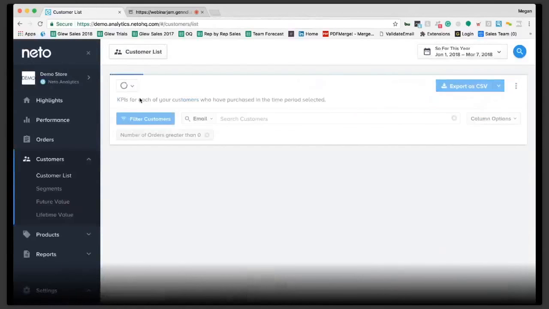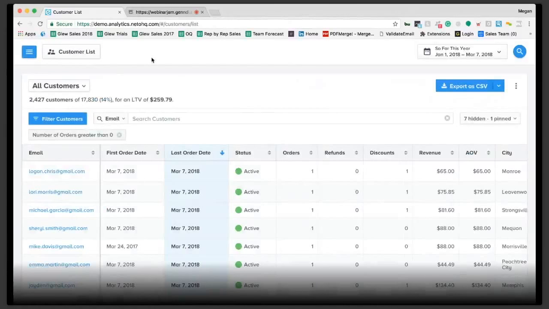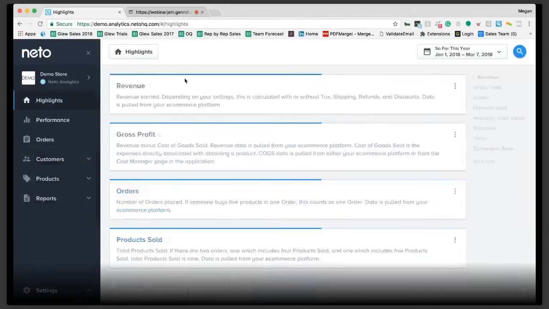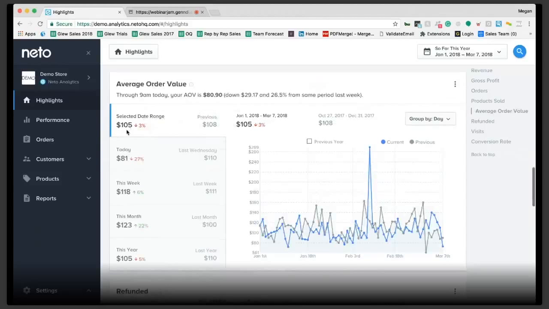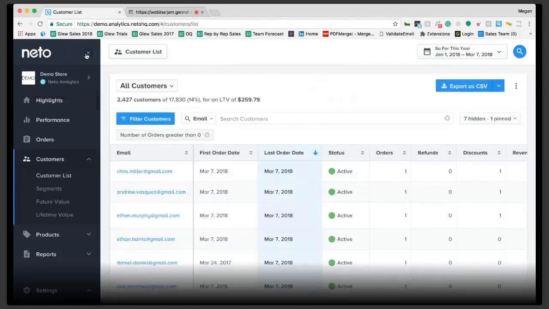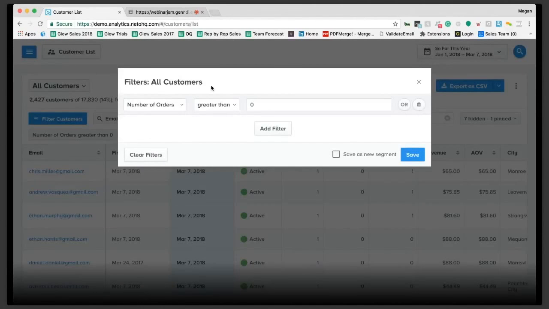So if we go back out into the customer list, I'm going to show you how we can build different custom segmentation. I think those are so much fun because there's all kinds of different things that you can do. Just for an example of this store, let's take a look at the average order value. I want to look at the average order value for so far this year. The average order value so far this year for my store is $105. I'm really curious. I want to see all of my customers that have an average order value that is greater than 2 times the current average order value of 105.